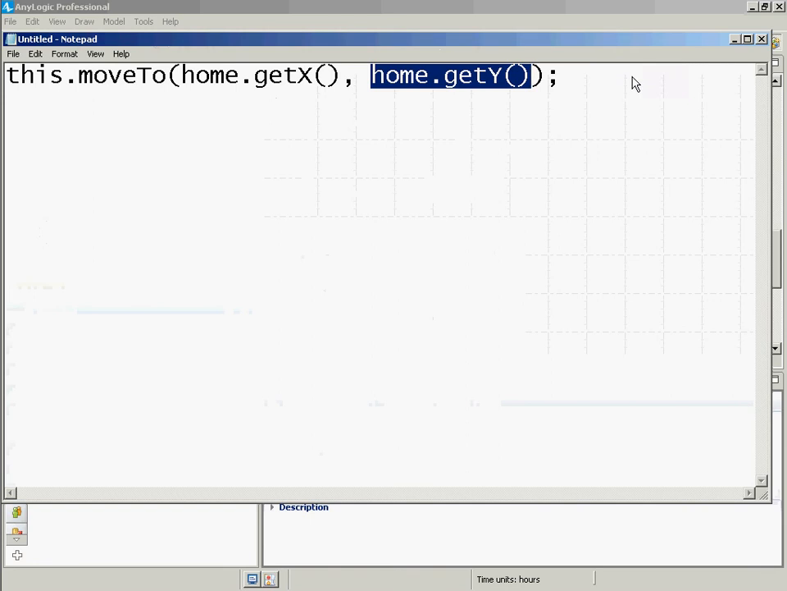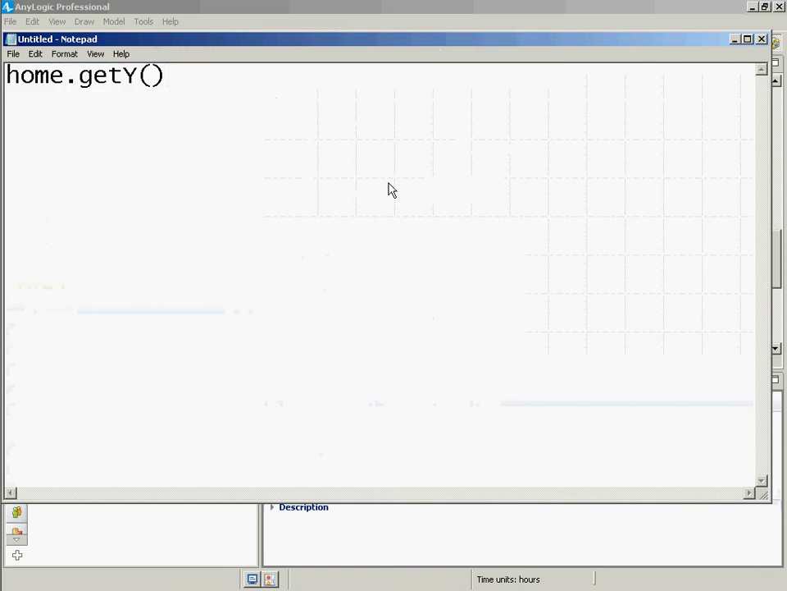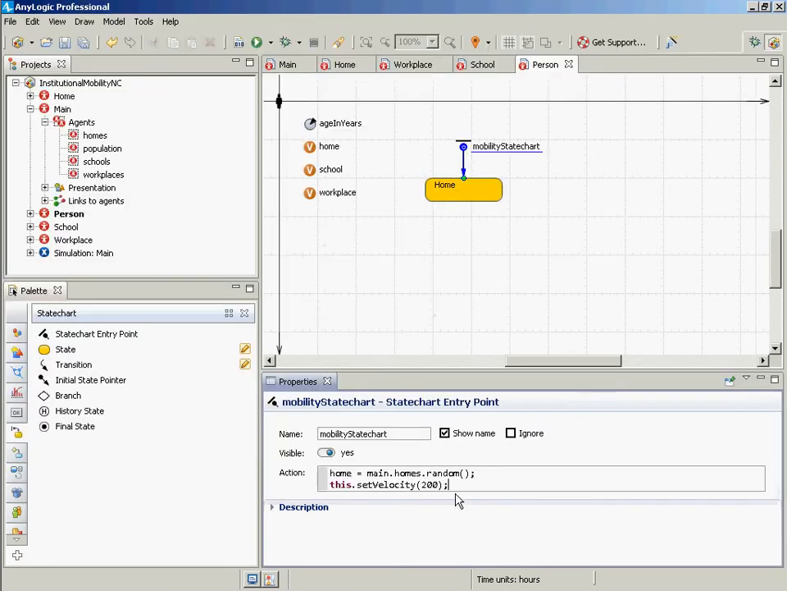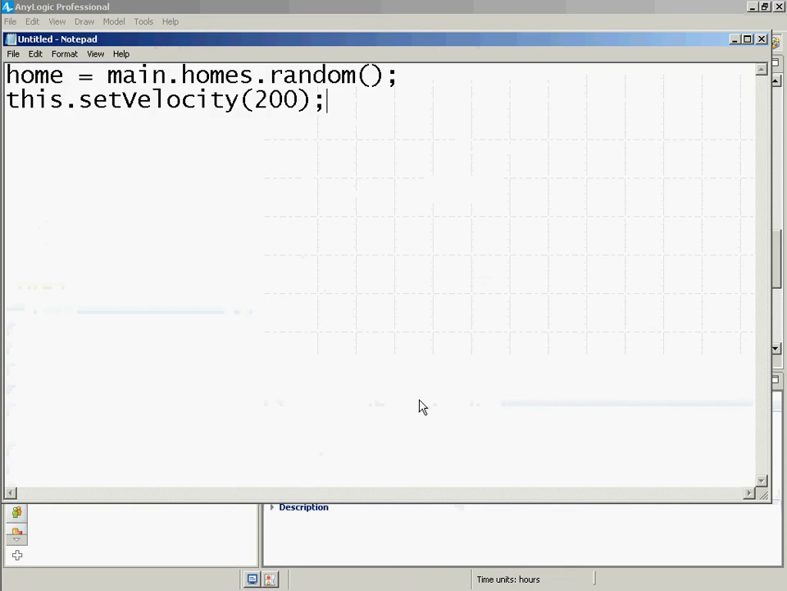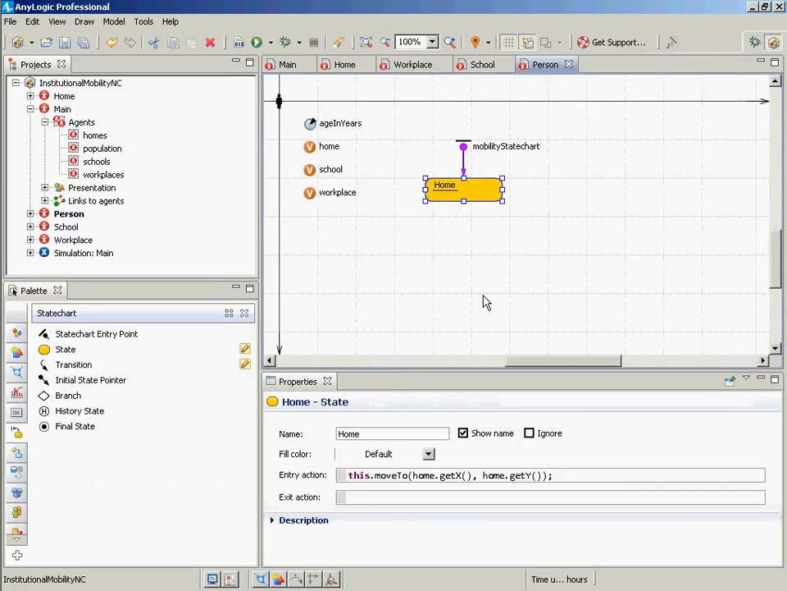But, hey, come on. What are you doing? Copy, paste. There we go. So this is just the assignment to Holmes, and then I set velocity, capital V, as in Victor. Okay? That's occurring here in the entry action to this state. That's actually not occurring here.